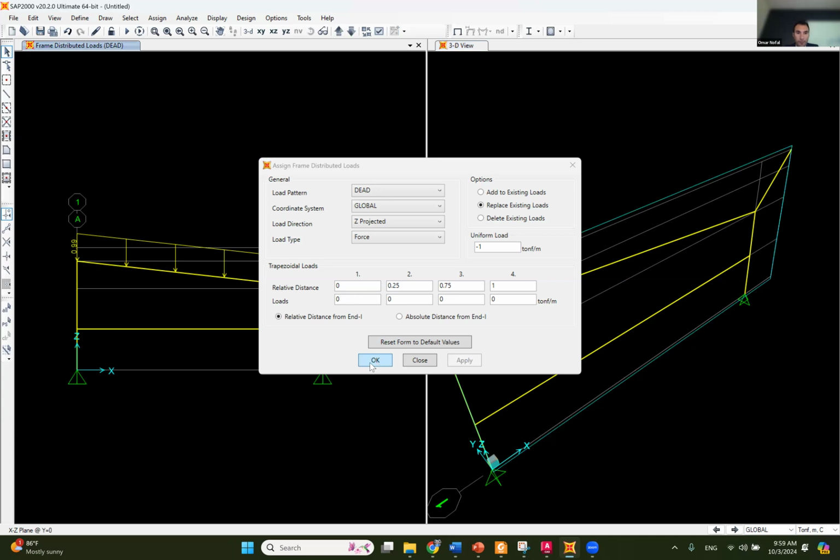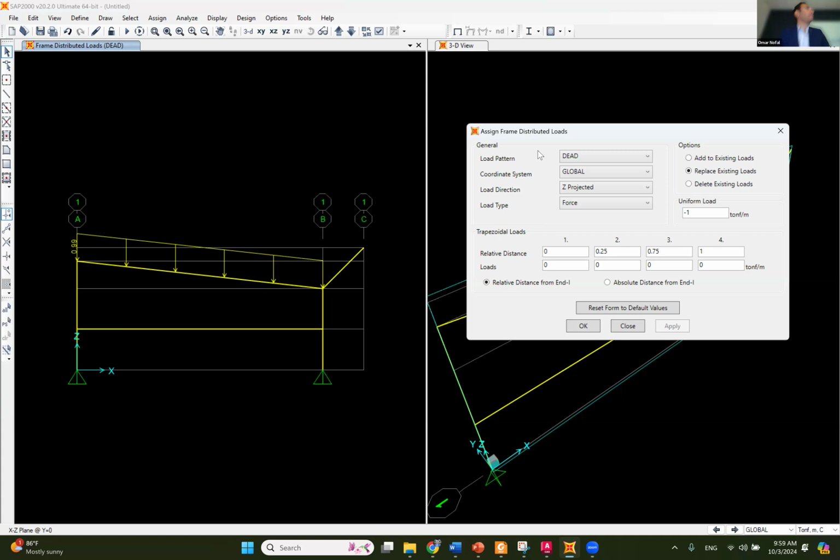Okay. All right. I want you to check this. What happened? I applied 1 ton per meter over the horizontal projection of the beam, which is 18 meter. But when I put the load, I put 0.99. You guys understand why this happened?